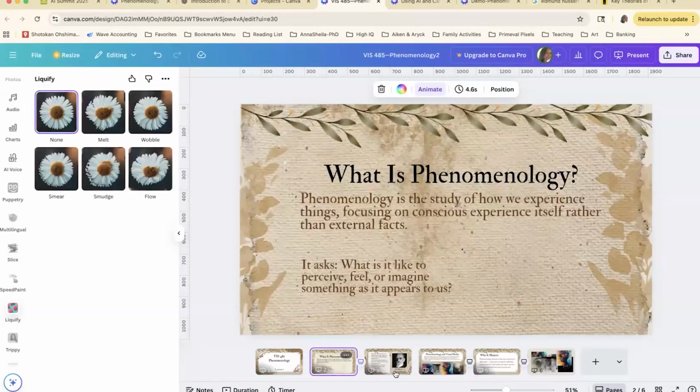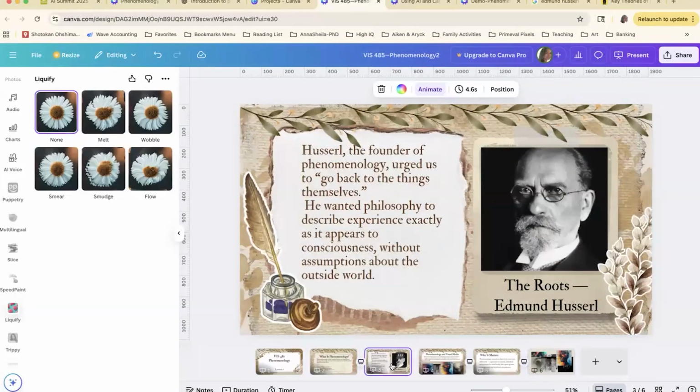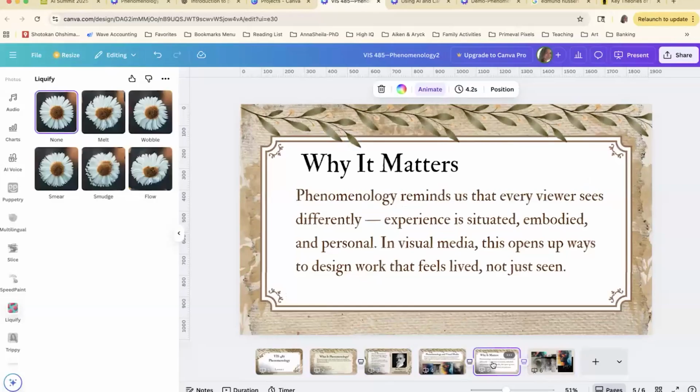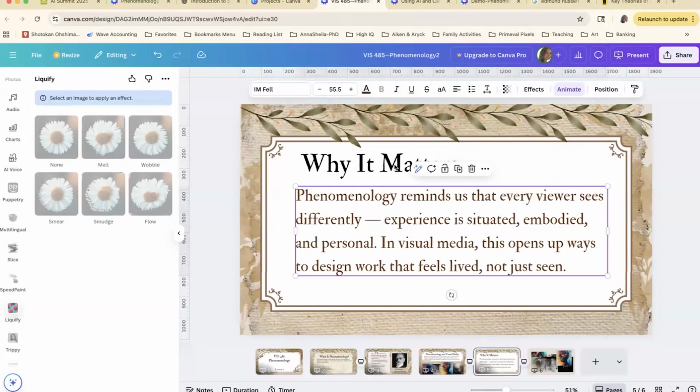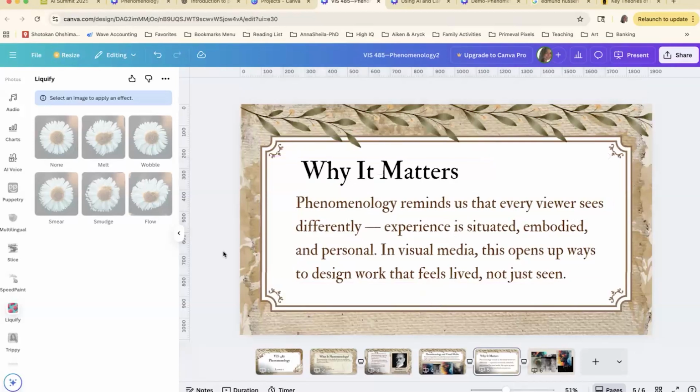I have the first, what is phenomenology? I have the second, the roots, Edmund Husserl, a little bit about Husserl, right? And phenomenology and visual media, the bigger picture of why it's important to visual media and why it matters. I can even move some things a little bit lower just because. And then let's see what else we can do here. There are other things that you can do. For example, why it matters.